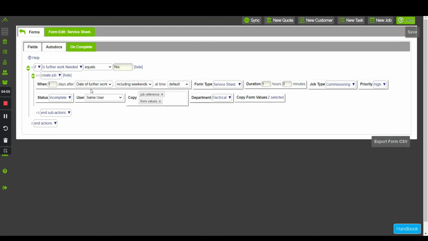Okay, 1 day after the job is completed, or after the date of further work. So for example, in the form, if I had selected the 3rd of May, it would be 1 day after, and it would be the 4th of May. Okay, so very, very simple to set up. It'd have to be a date in the form. Including the weekends or skipping weekends.